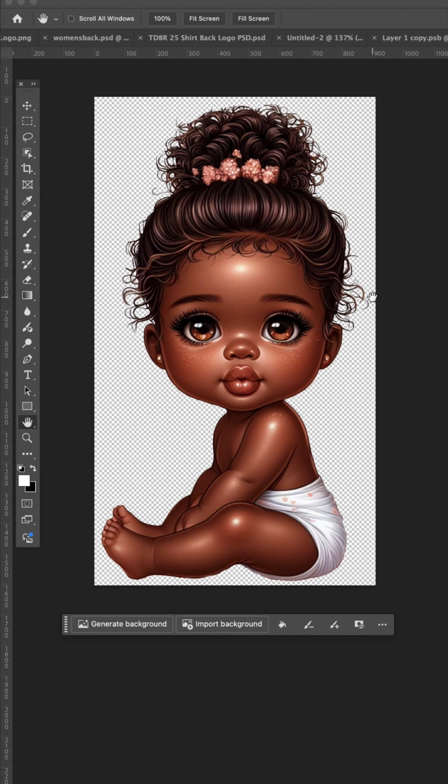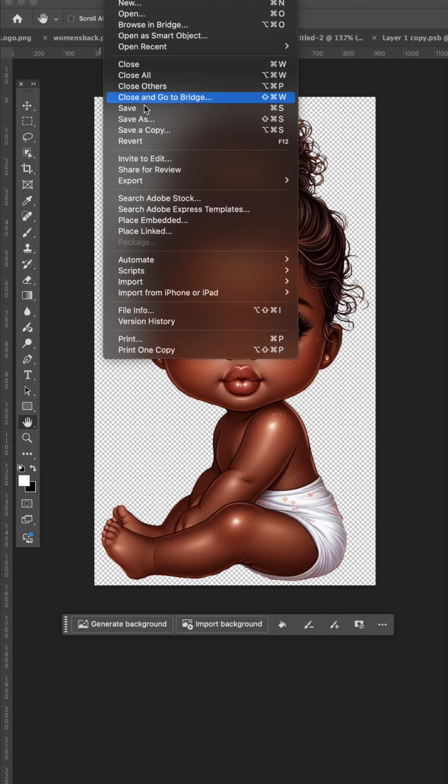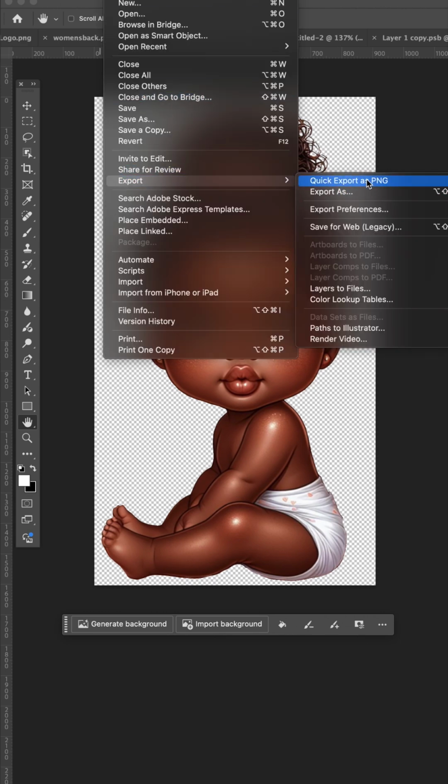And when you're happy with the final file, you'll want to export Quick Export as PNG.